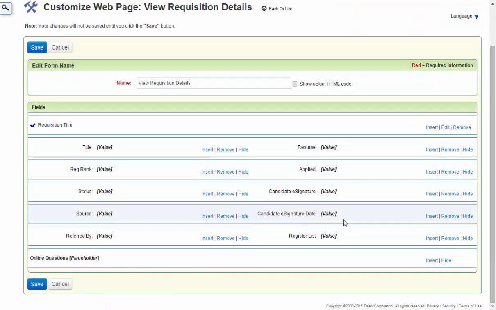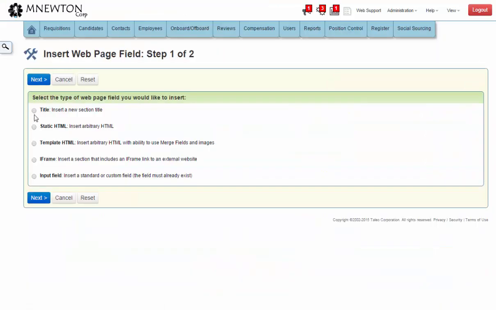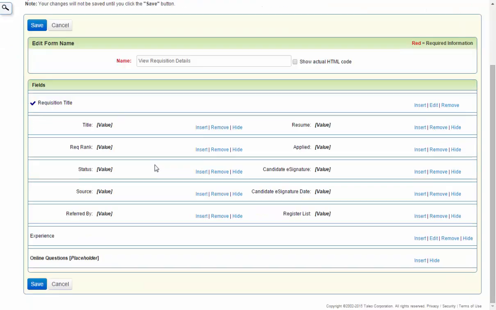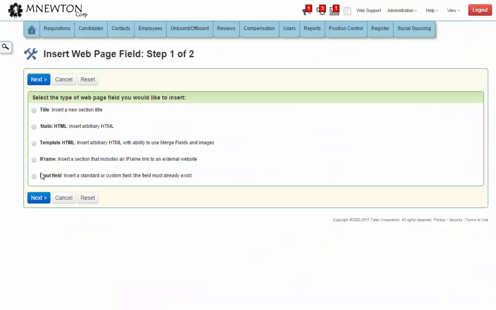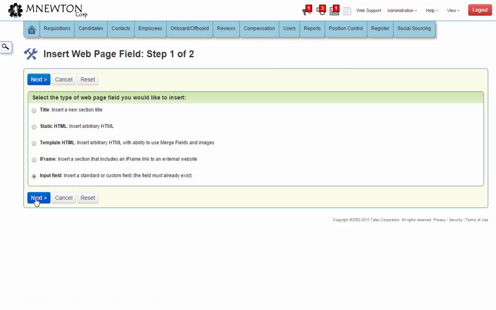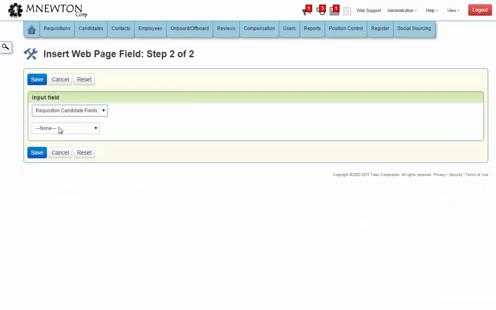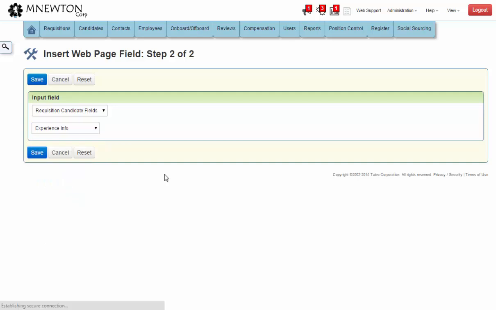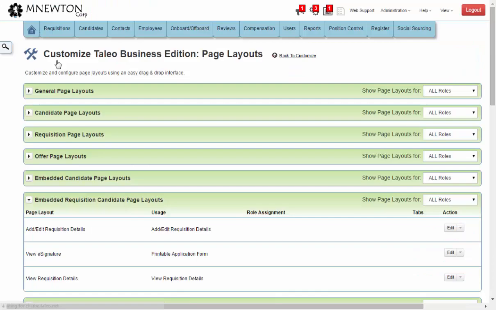I could make another version again, but instead I'm just going to add it to this one. So I'm going to insert a title section, make it single column, experience. I'm then going to insert the input field. Oops. And I'm done. Now when I view the candidate, I should be able to see, let's go to a candidate.